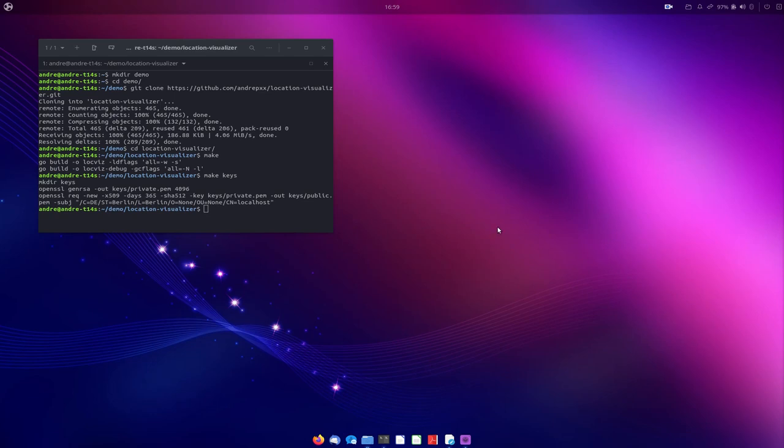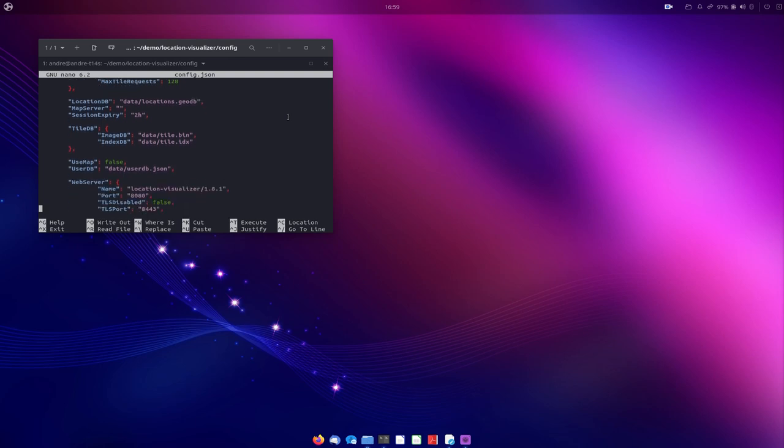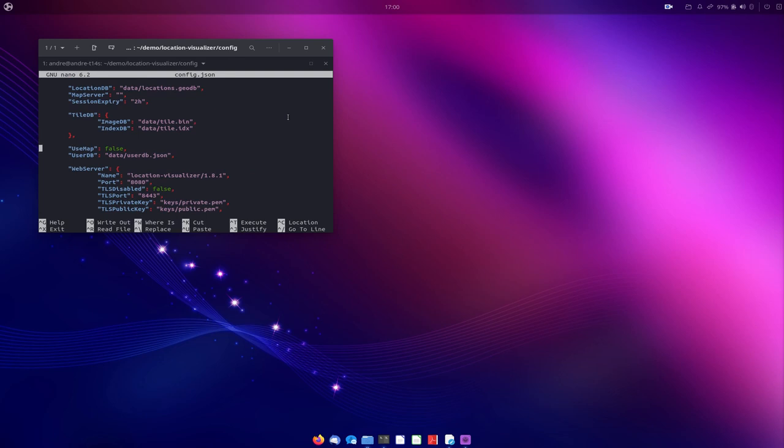Now that we have TLS keys, we have to open up the configuration file in a text editor and make some adjustments. First, we replace the entry use map false by use map true. And now we have to configure a map server so that we can have our data drawn on a baseline map.